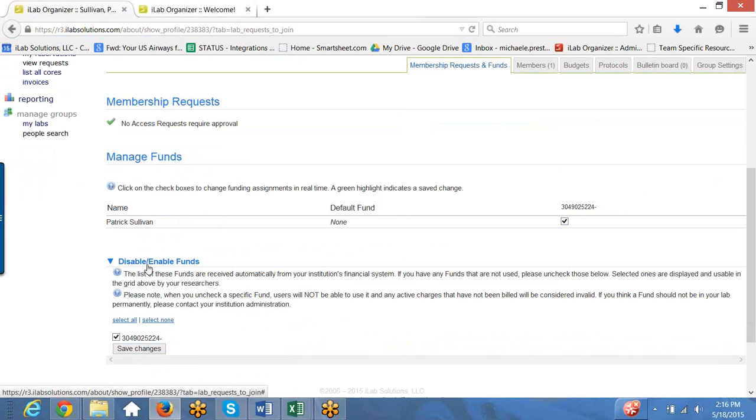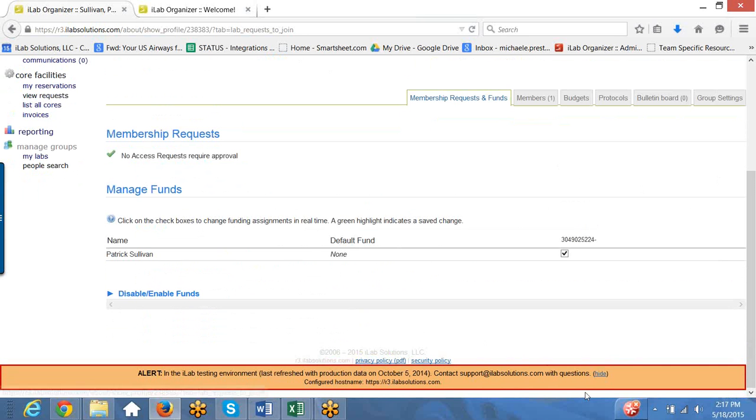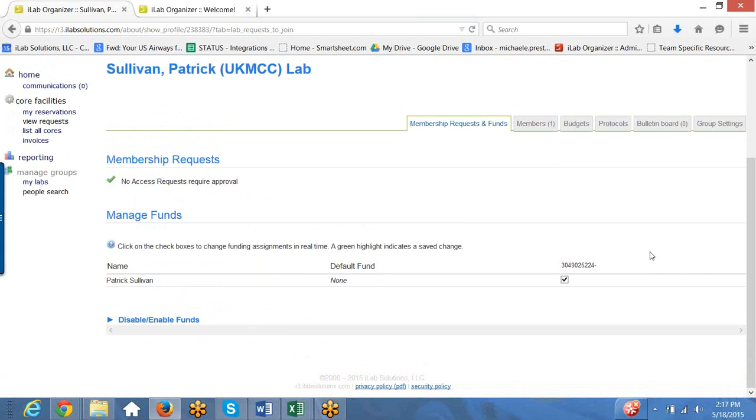You'll also have the ability here, there'll be a secondary window that will give you the ability to ask for access to funds that you do not see. So if for any reason there's a funding source that isn't appearing, perhaps it's a department fund, you would simply ask the system to give you access to that fund. And as soon as iLab has verified that it is an active fund in our system, then it will show up right here along with the other funding sources so that you can assign it to users.